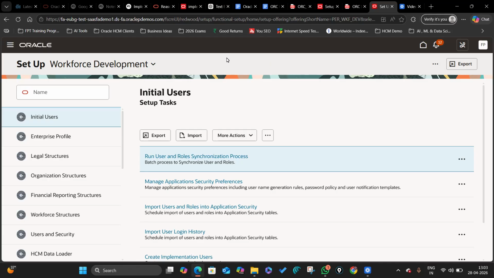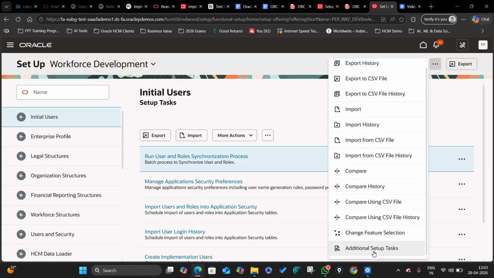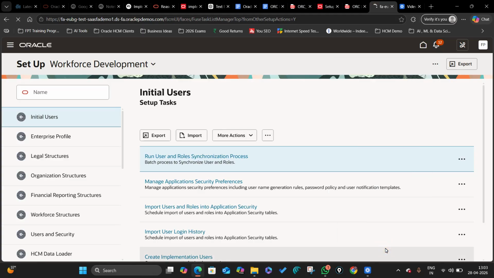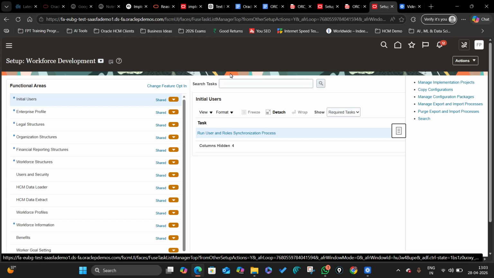In order to convert from Redwood to classic, we need to click here on the three dots, more actions. In this more actions, just go to additional setup tasks. Go to the last option, additional setup tasks. When you click on additional setup tasks, it will automatically convert into the classic UI.